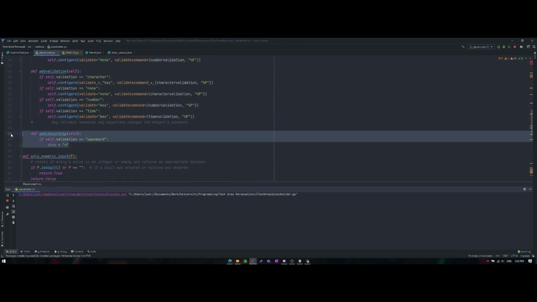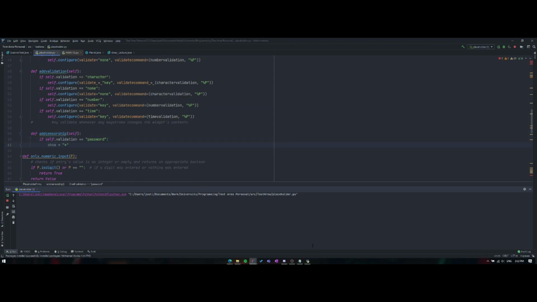Also, you can add a censorship. So if it's a password, you can show this for the placeholders.